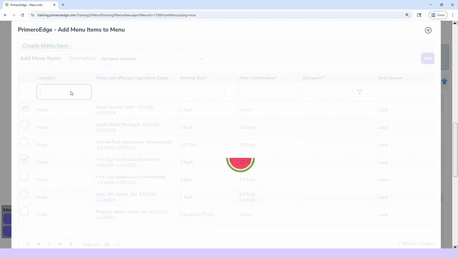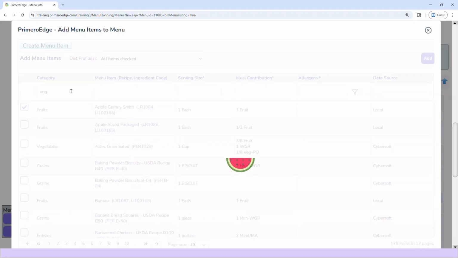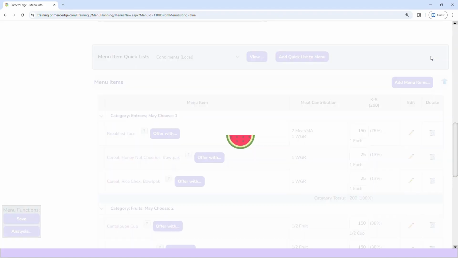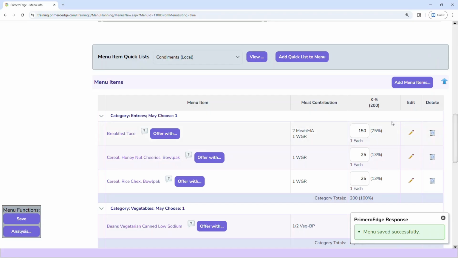Now, of course, you can add multiple items all at one time. Click that Add button, and each of those menu items is now on this menu.